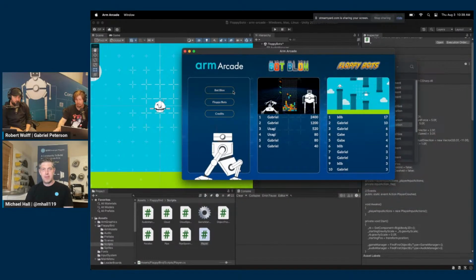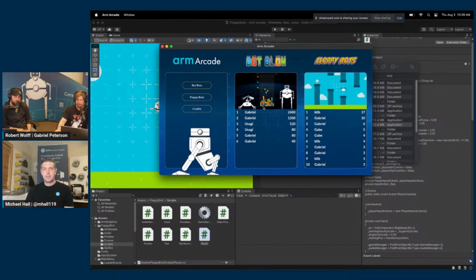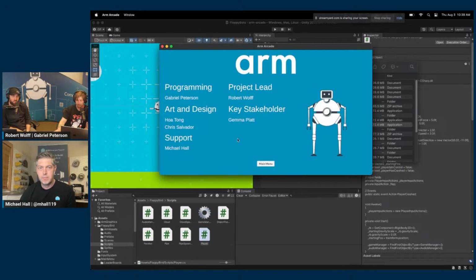Yeah, and again, you may get prompted with something. If not, you'll know it's working correctly if you see names here, because it is pulling from the server. None of these scores are stored locally. And then you can click on any of the buttons to get started, or if you just want to see who is involved with what, you can click credits. See me programming, Hoatong, Chris Salvador, who did these awesome art assets, which really, if you saw the game before, it wasn't as trash as my normal programmer art was, but it was pretty bad.